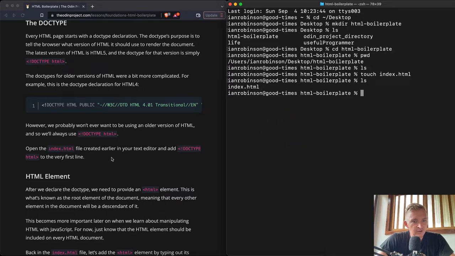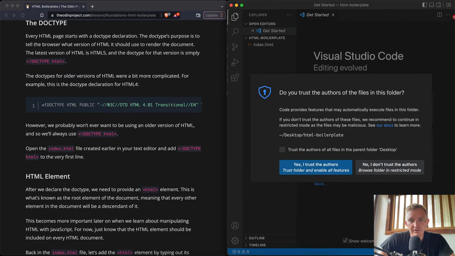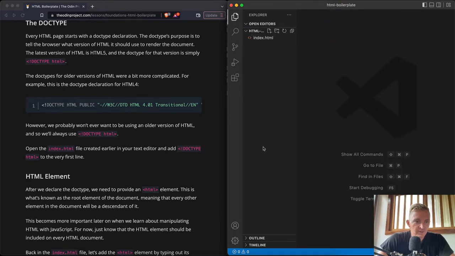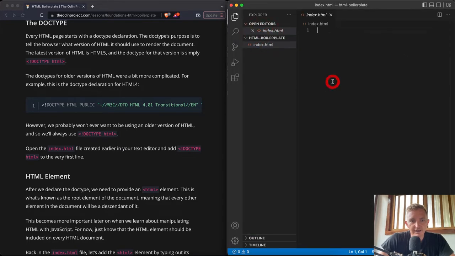Open the HTML file you created earlier in your text editor and add doctype html to the first line. So how do we do that? We do code, and then we can press the period key. And that will open up our Visual Studio Code, which we set up in previous lessons. And so now we want to open the file there, and now we can do doctype. And I can just press enter, and that'll auto-set it there. Now if we save that, we should be good.